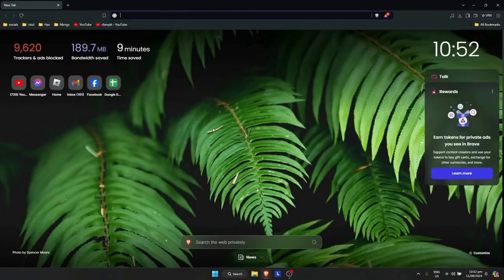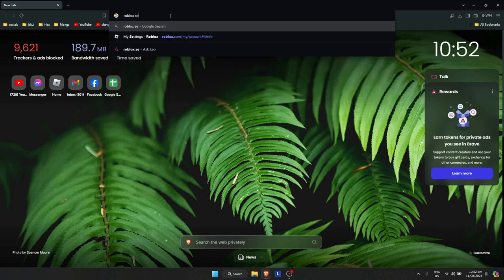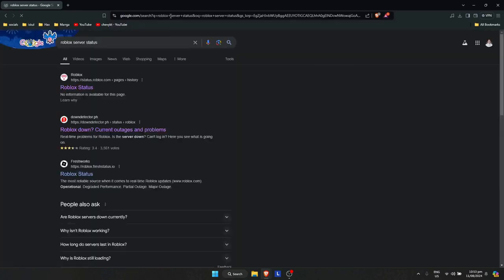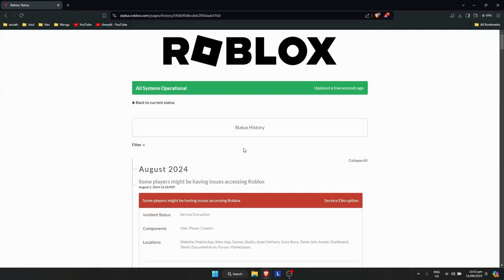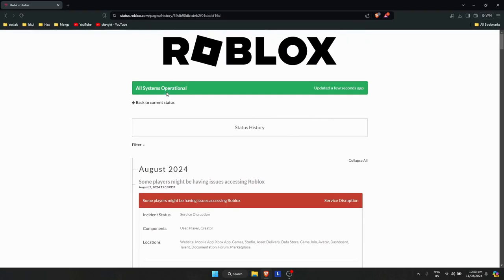So if all of the mentioned methods didn't work for you, you can now try to check the Roblox server status. To do that, just open up your web browser and search for Roblox status or Roblox server status and click on the first one right here and check if there are issues. As you can see right here, this was on August 2. So there aren't any issues right now and all systems are operational. But for you, it may have a system problem or a server problem. So that's why you can't install or open your Roblox.